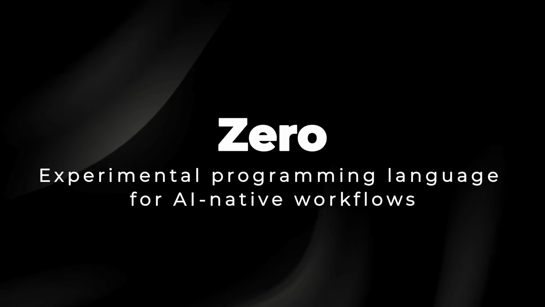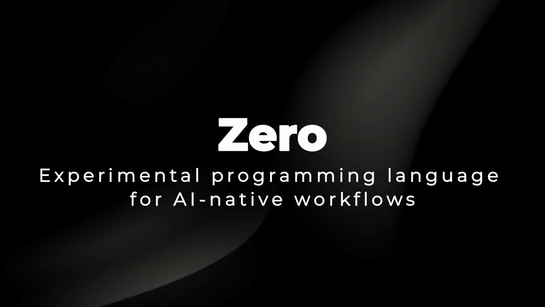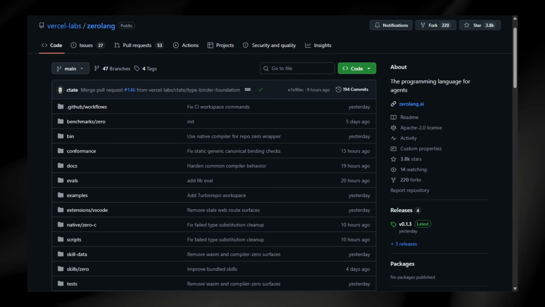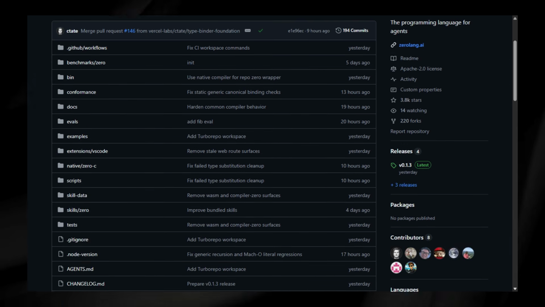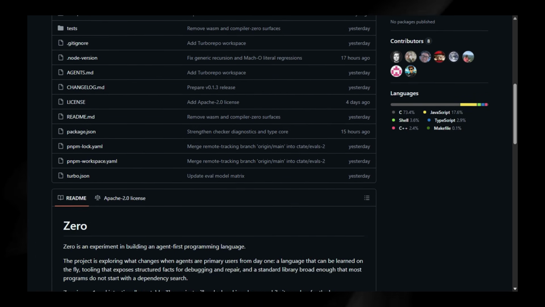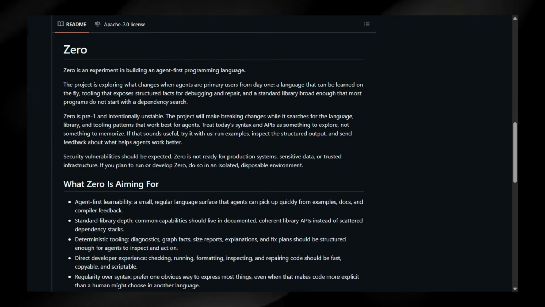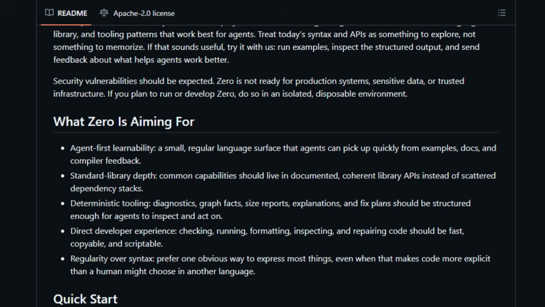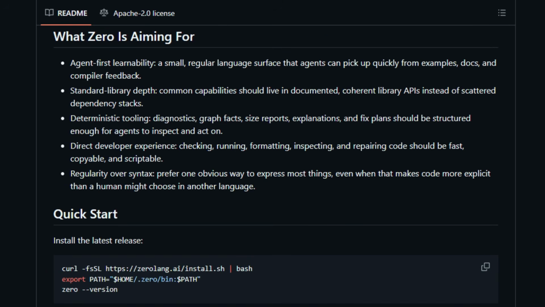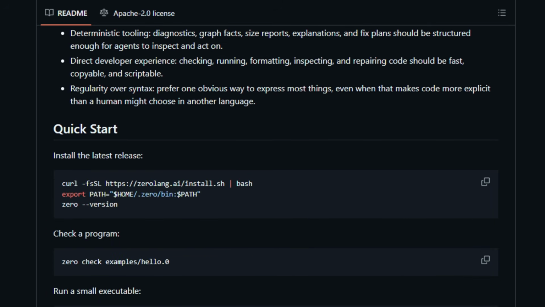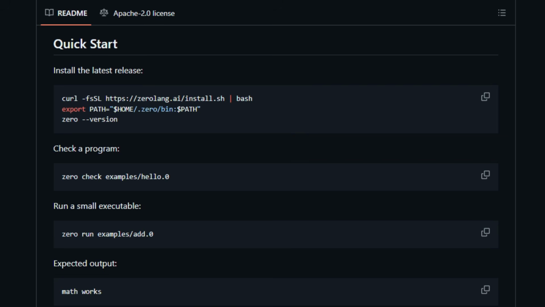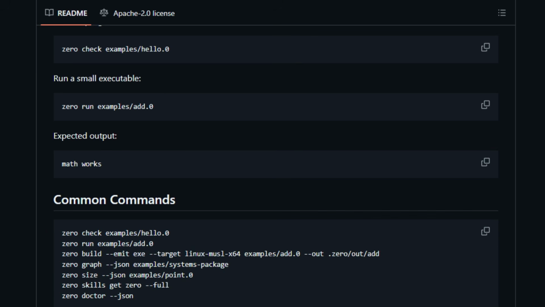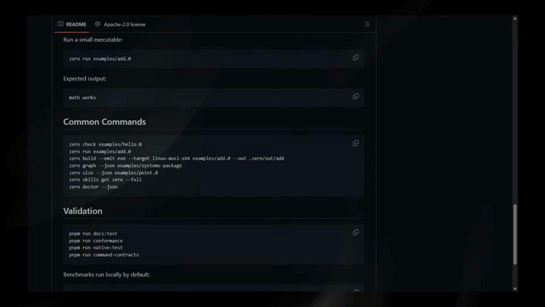Project number 12, Zero, Experimental Programming Language for AI-native workflows. Zero is an open-source experimental programming language project from Reversa Labs focused on AI-native development workflows. It explores how programming environments can integrate more directly with AI systems and modern application execution patterns. Developers use it to experiment with new language abstractions and AI-assisted programming concepts. The project focuses on developer experience and modern workflow design. Explore Zero to experiment with AI-native programming ideas.